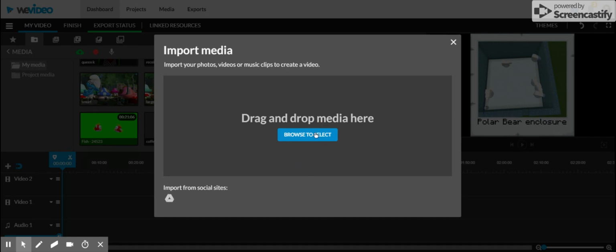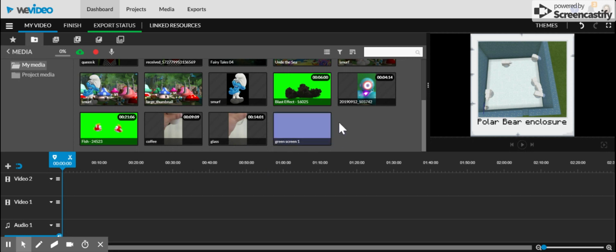If I click on browse to connect, I am taken to a file location on my computer where I have some photos or video that I want to upload. In this case, I'm going to pick this green screen 1 file. So it's a green box with some eyes in it. I've selected that, so I've ticked the box and I click open. That will now import the file that I need into my WeVideo media library, so I can access it from there. I'm also going to pick another file to use as part of this green screen project.